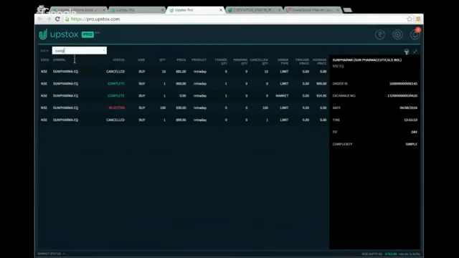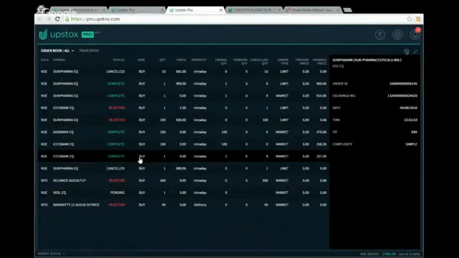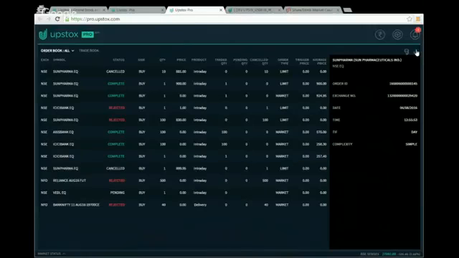If you want to clear this particular field, you can either use the backspace from your keyboard, or you can just click on this X button and it will clear the search again. You can click on the back button and everything is reset again. So this is the order book.